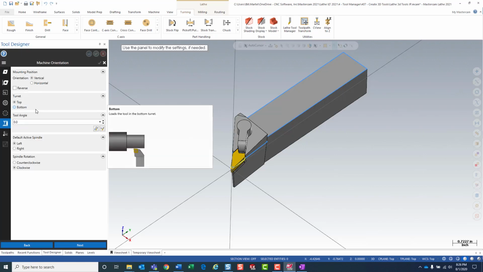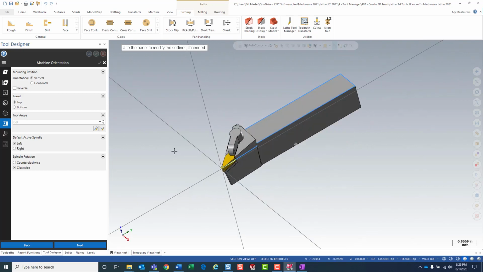So next up we have machine orientation. This is similar to the setup tool in the parametric library. So we do want this tool to be vertical. This is an OD turning tool versus horizontal, which would be a boring bar. It is on the top turret. We do not have an angle to this. We want this to be perpendicular to our axis of rotation. We are going to be on the left spindle.